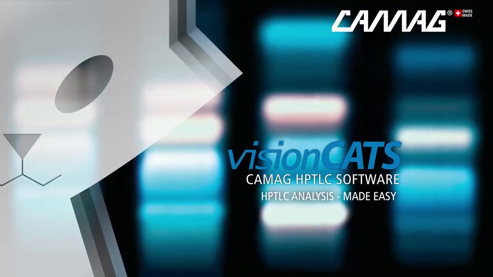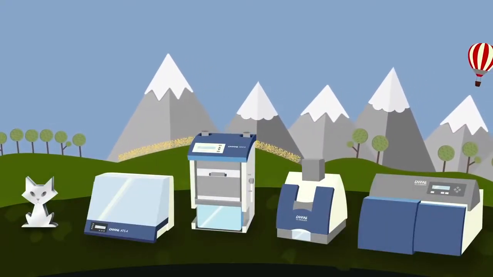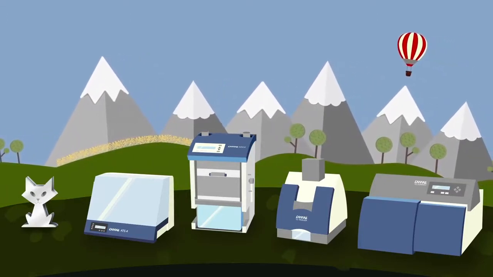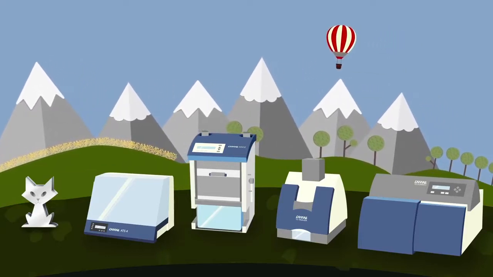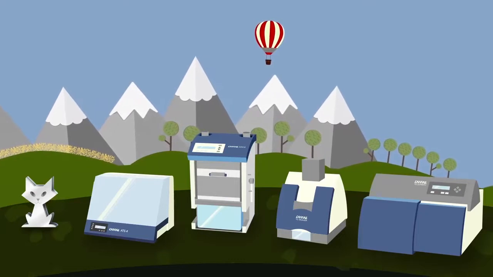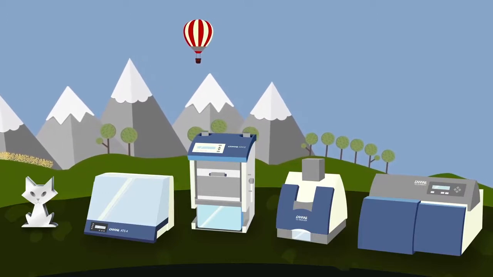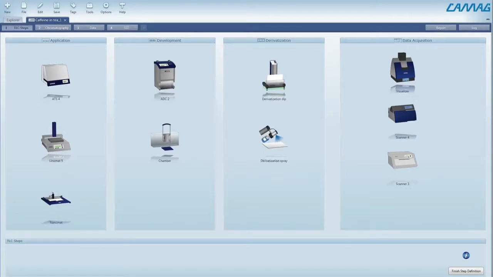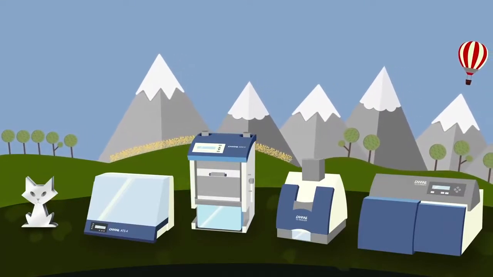HPTLC analysis made easy using CAMAG's VisionCATS software. VisionCATS HPTLC software stands for intuitive simplicity and takes high-performance thin-layer chromatography to the next level. With VisionCATS, you can organize the workflow of HPTLC, control your involved CAMAG instruments, and manage your data. The easy-to-navigate user interface effectively guides you through the entire HPTLC process, from definition of samples and substances to reporting of results. Creating your own method has never been easier. Simply define the desired analytical steps, or select one of the default methods and start working.